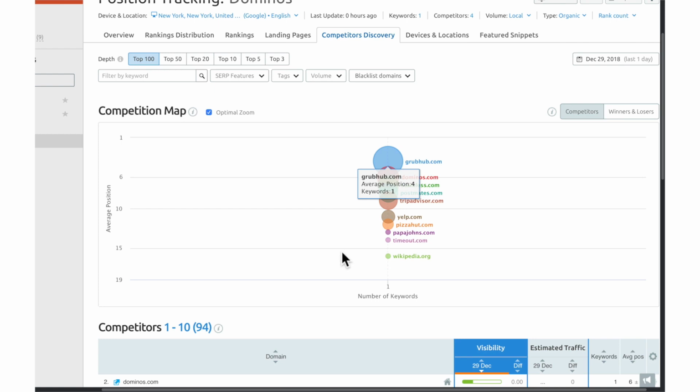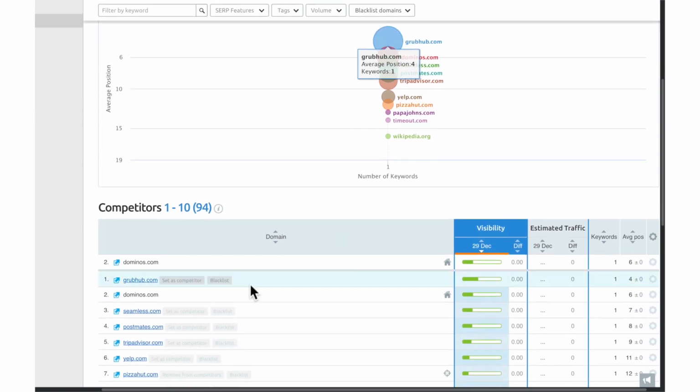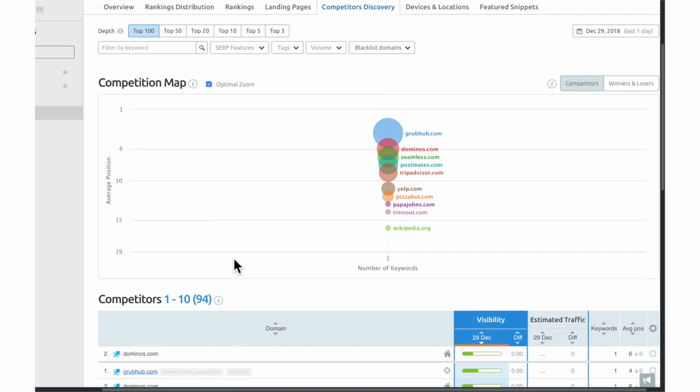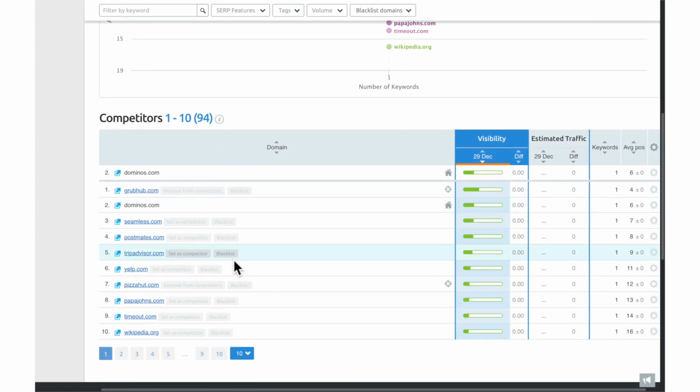You can even click the Set as Competitor button next to the competitor's domain to set them as a competitor throughout the SEMrush system, so you can easily recall them in other tools. If you think one of these competitors doesn't compete against you in terms of real-world services, you can click the Blacklist button to remove it from your reports.